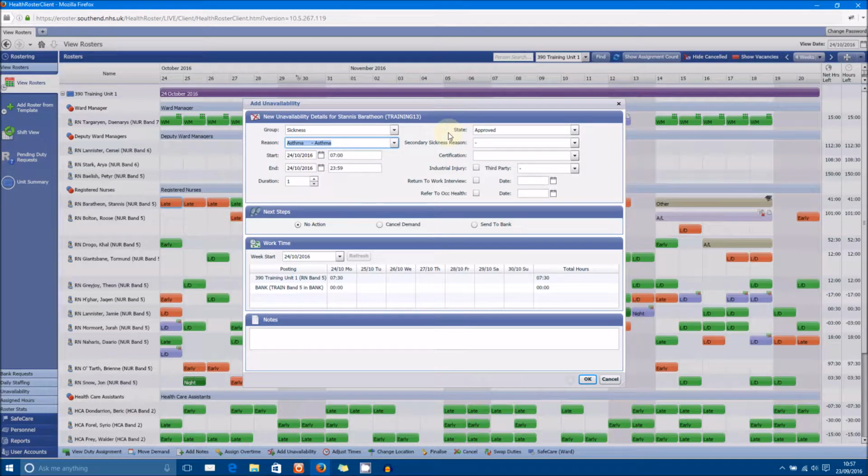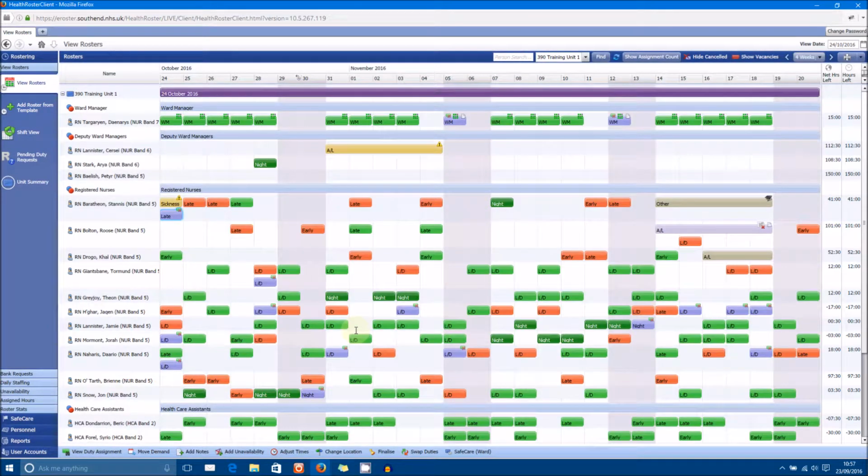It's automatically approved because again, we're in the management system. We're making this change, so it presumes that we want to approve it straight away. Duration is 1 day, and it automatically picks up the number of hours that they were due to work. So if that late had been any longer or shorter, this would have been automatically adjusted to the correct times because it presumes that you've already planned that week, so it must match whatever they were due to work. If I now press OK, two things will happen. First and foremost, the sickness will of course go on the roster, but secondly, it will automatically cancel the late shift and turn it purple.